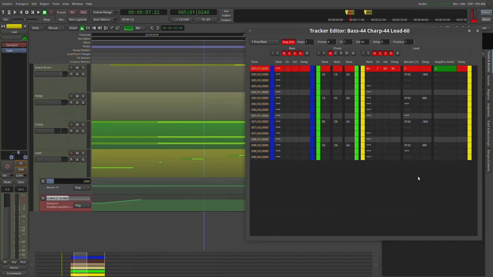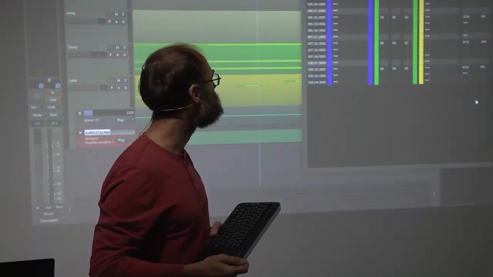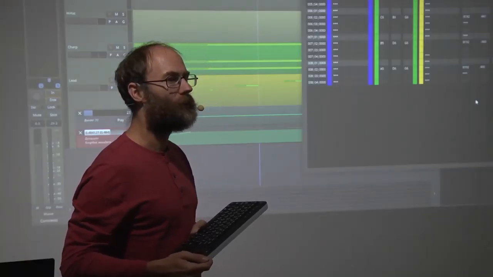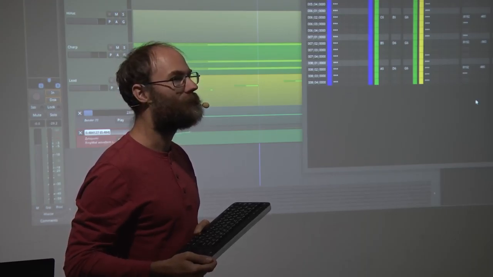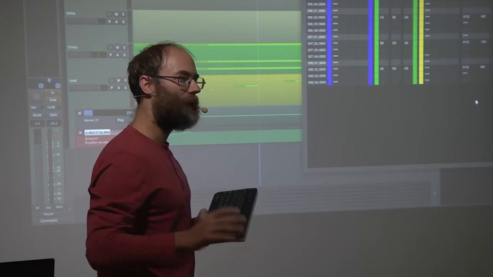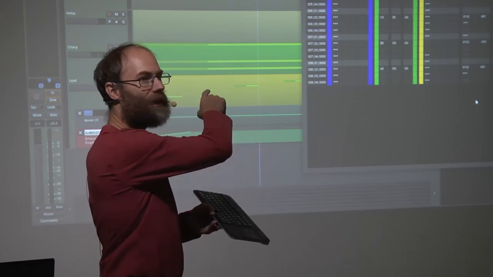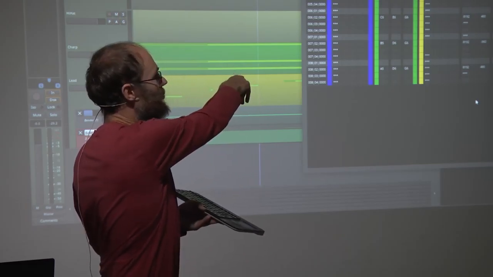I'm sorry, I don't understand. You have a big MIDI clip, but when you switch to the tracker mode, the tracker is a lot smaller. Does the size match the size of the MIDI area? I don't know how to call it. So you mean the MIDI region? Yes. So I'm not sure I understood, but if you resize the MIDI region, it's going to be resized here as well.